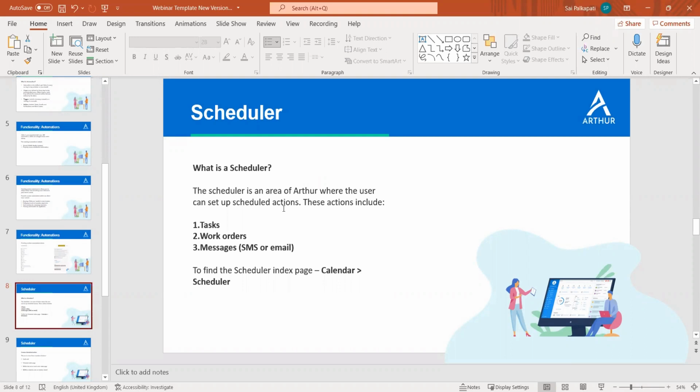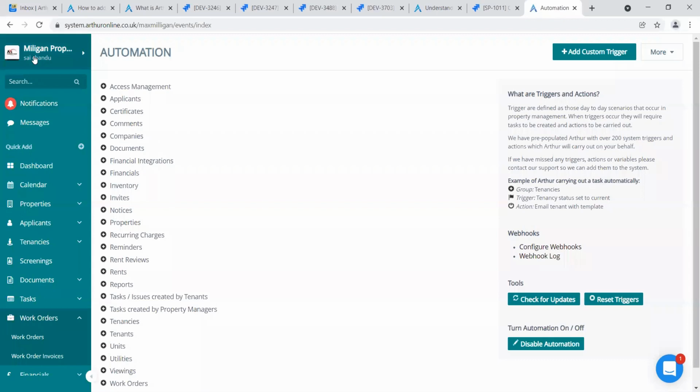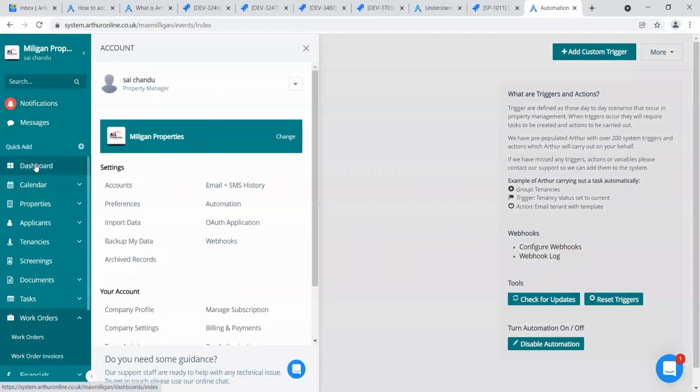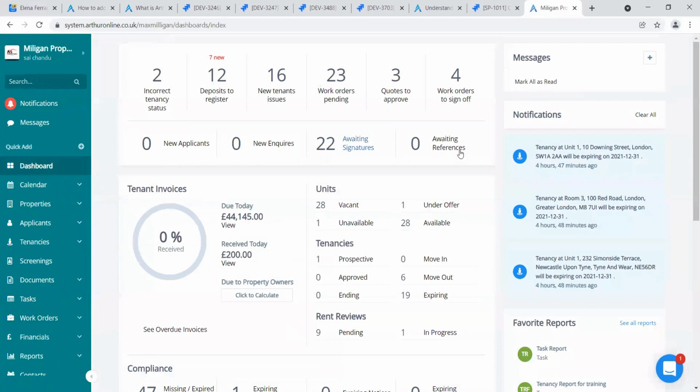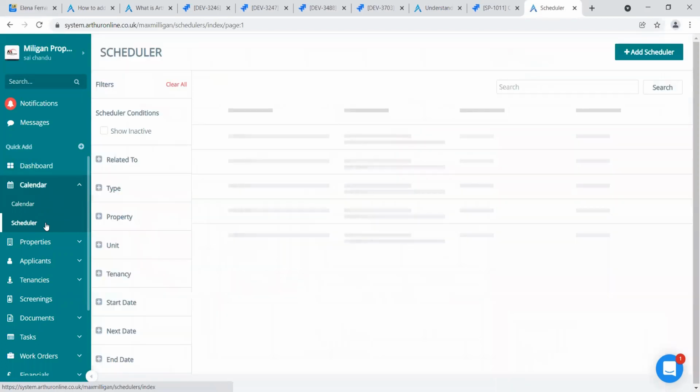I will show you an example of where you can find the scheduler and where you can add it. Let me go back to my dashboard. This is the screen which you see when you open your account. Towards your left side, there's a calendar option. If you click on the drop down, here you can find the scheduler option. So just click on scheduler here.